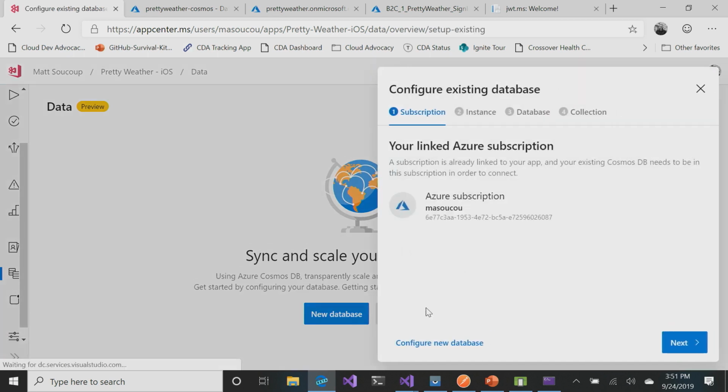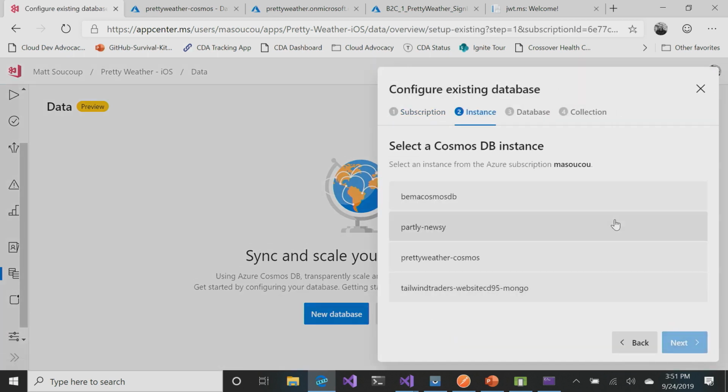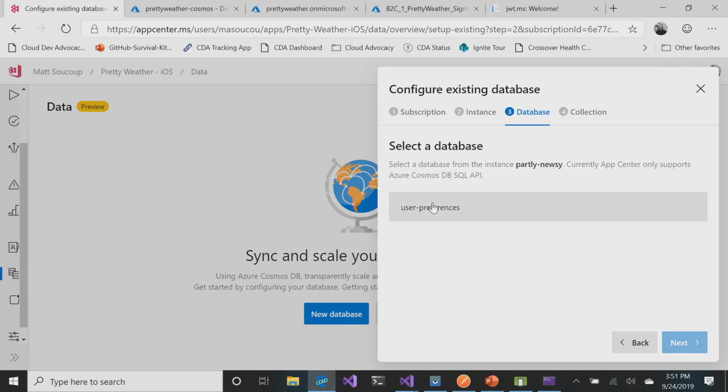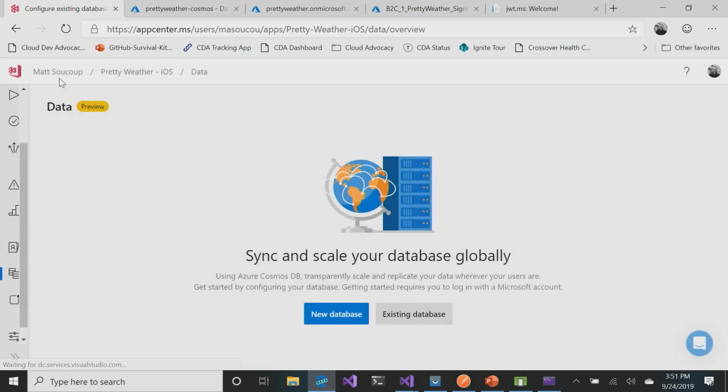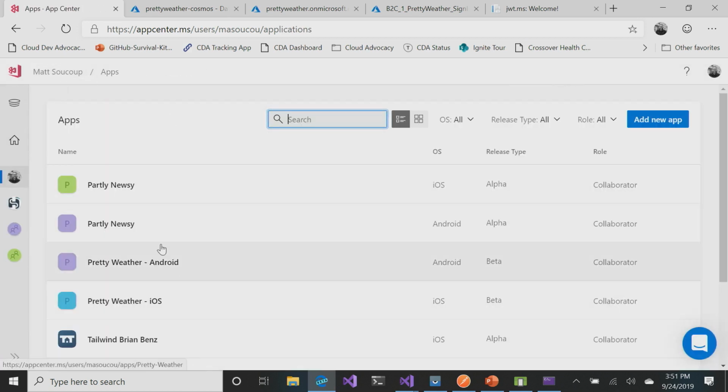All I'm going to say is I want to use an existing database, use my subscription, hit next here, which database, within it, user preferences, which collection, and that's it. I would hit done.